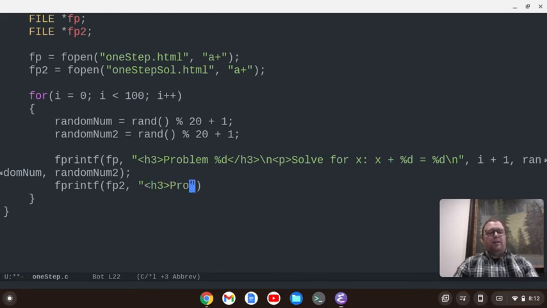So we start with a heading 3. You could do whatever heading you want. I'm just using that for this particular worksheet. And then percentage d, because we're passing in an integer. And we'll close out the heading 3, and then backslash n, move down to the next line. Oops. And then if I can type, we're opening a parenthesis, and we're going to say the solution.